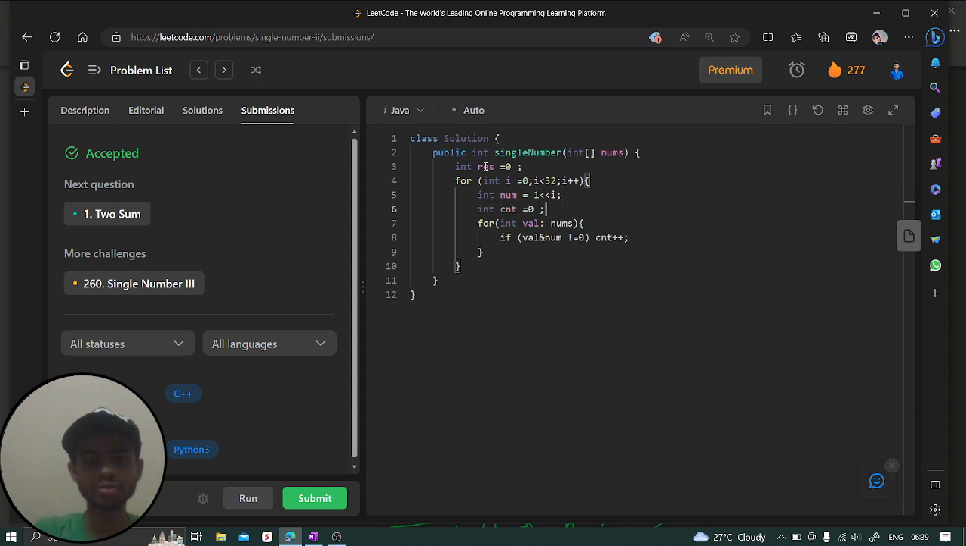Int count is equal to 0. So if our count modulus 3 is not equal to 3, I mean if count is not a multiple of 3, then we are going to say result or operator is equal to this number, and after that we are going to return the result, right? Let's run this code and see whether it's working fine or not.